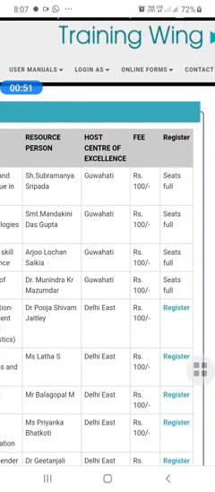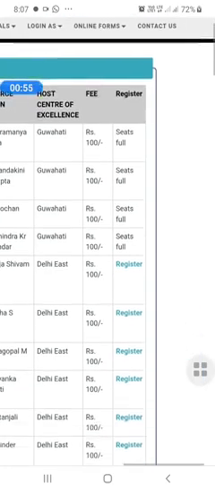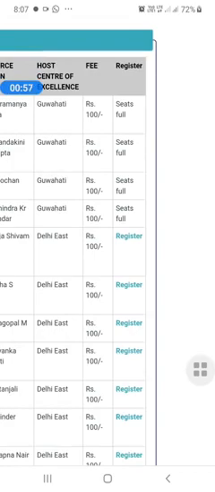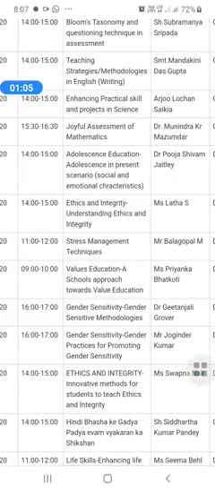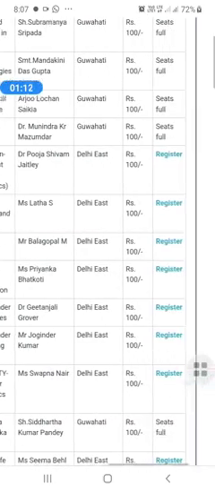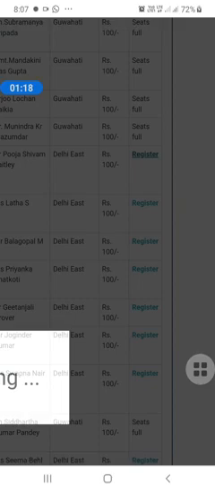Fees is 100 rupees, you have to pay online. And you can see the registration column where some seats are full and some are there in blue, register. So only those you can select. Suppose you want to do adolescent education, adolescent in present scenario, social and emotional characteristics. Just for a trial I'm doing that one to show you all. Register.